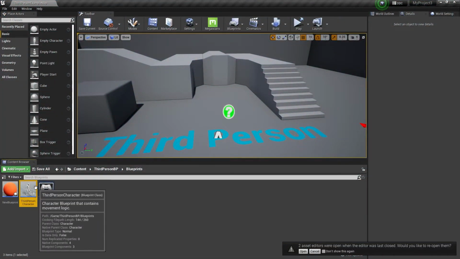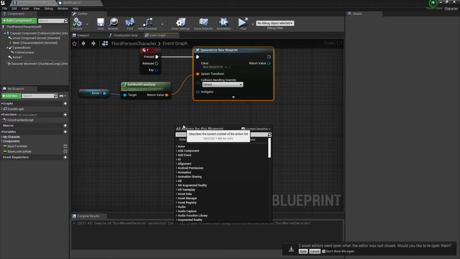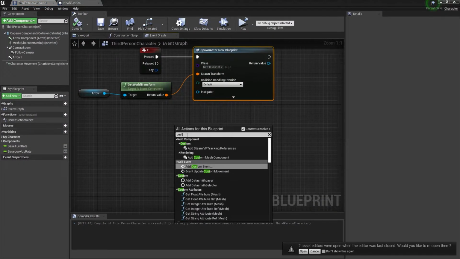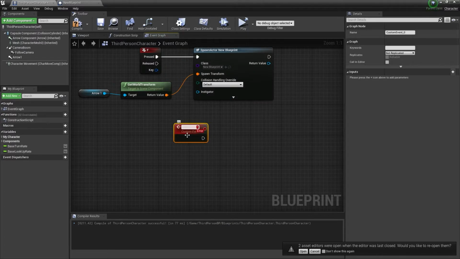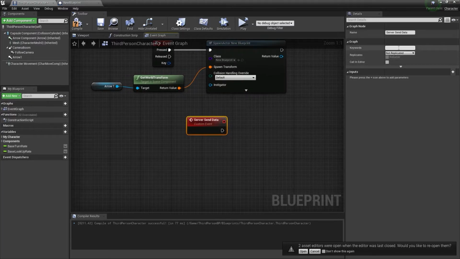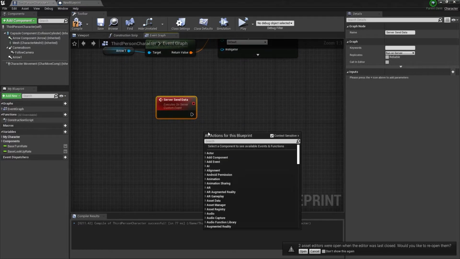To replicate this, we can use a custom event. Create a custom event and give it the name Server Send Data. On the right side, in the Details panel, there's a Replicates setting. Right now it's not replicated, and the options are Multicast and Run on Server. First of all, it should be Run on Server. Once it runs on the server, we can then do the multicast.